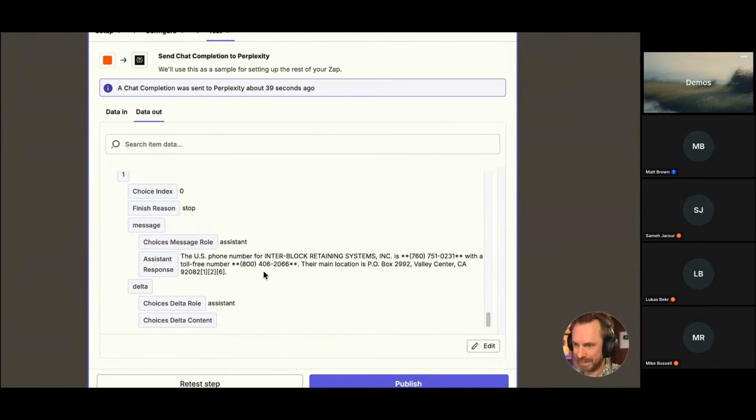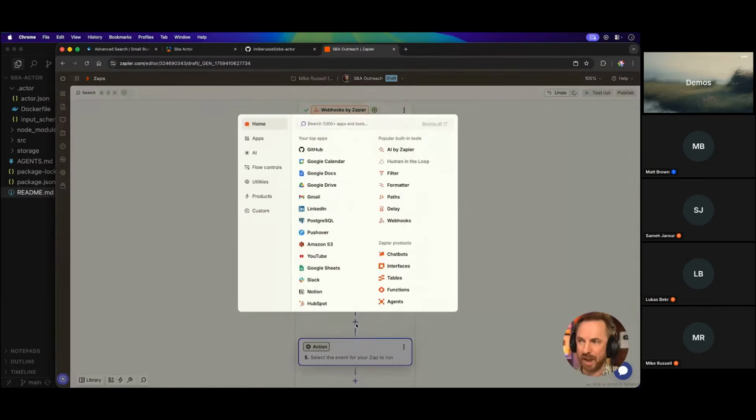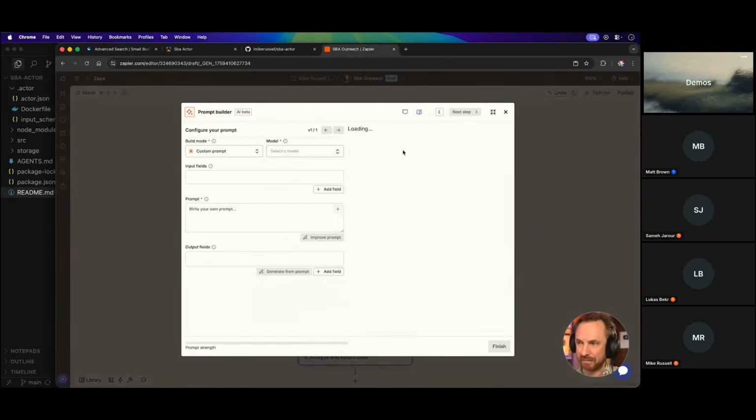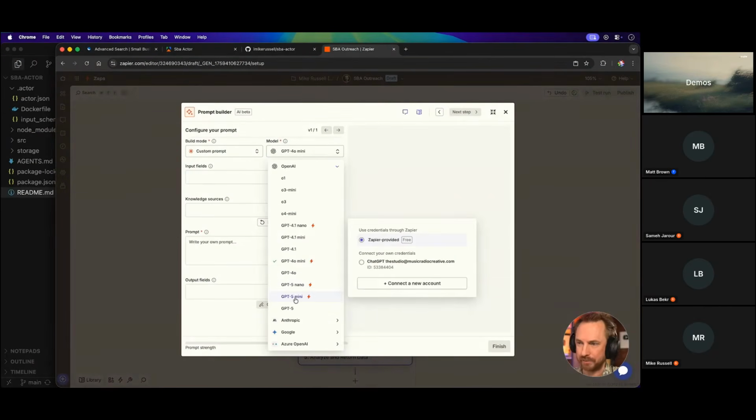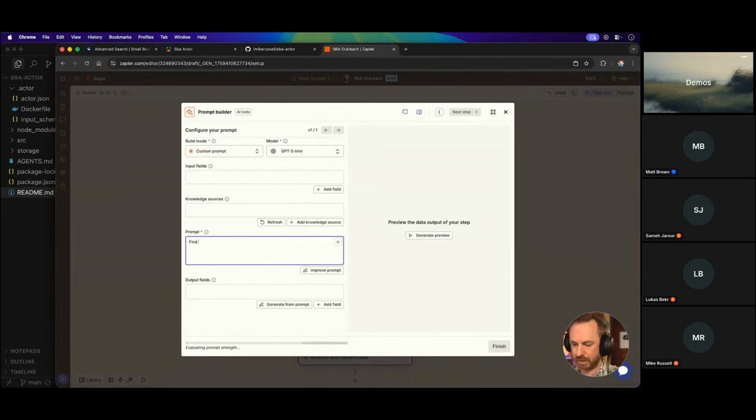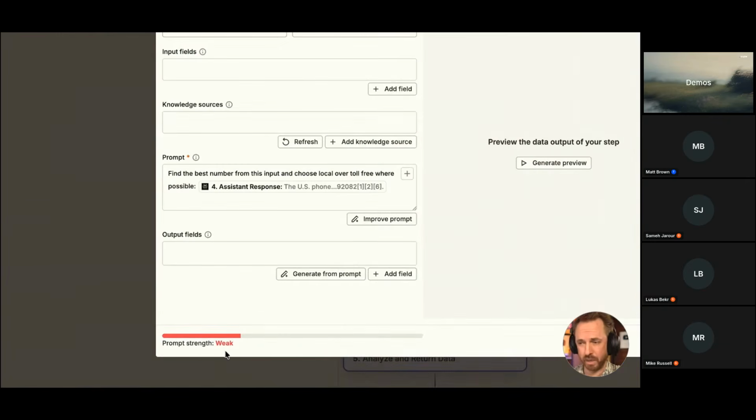This is really cool. Now, sadly, Perplexity didn't pay attention to my instructions. It did not put only the phone number there. It actually put out quite a lot of information. So I'll now add a new step, and we'll add AI by Zapier to clean this up. You'll notice all these models, including GPT-5 Mini, is included. For this prompt, I'll say find the best number from this input and choose local over toll free where possible. Now, because AI by Zapier is always judging me and telling me I'm weak, I'll click to improve the prompt.